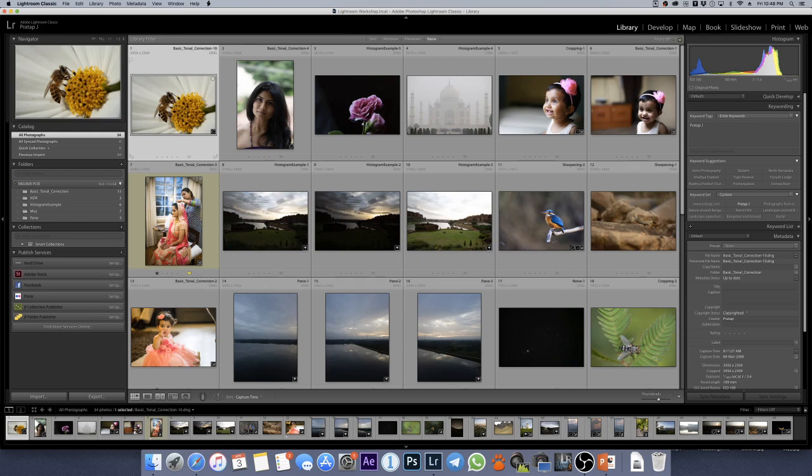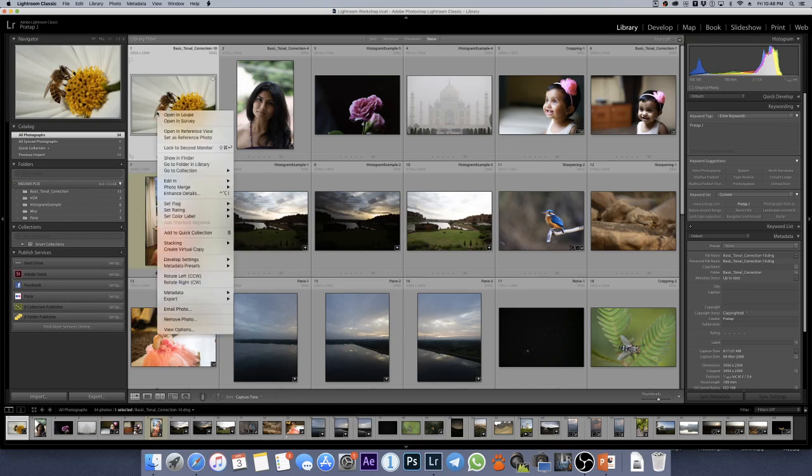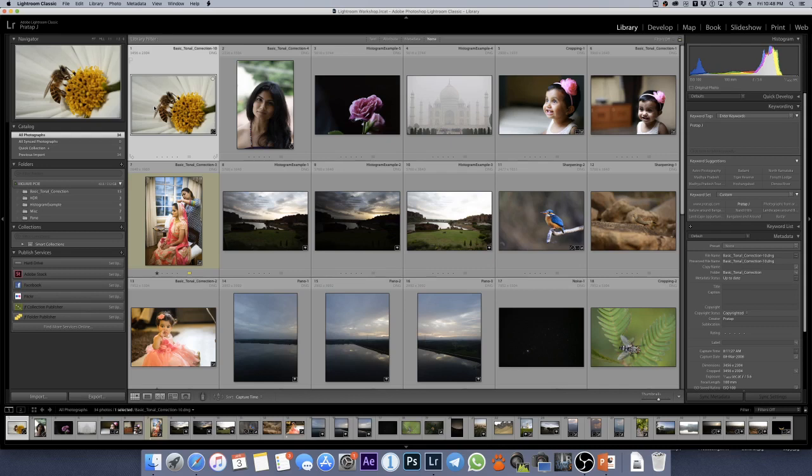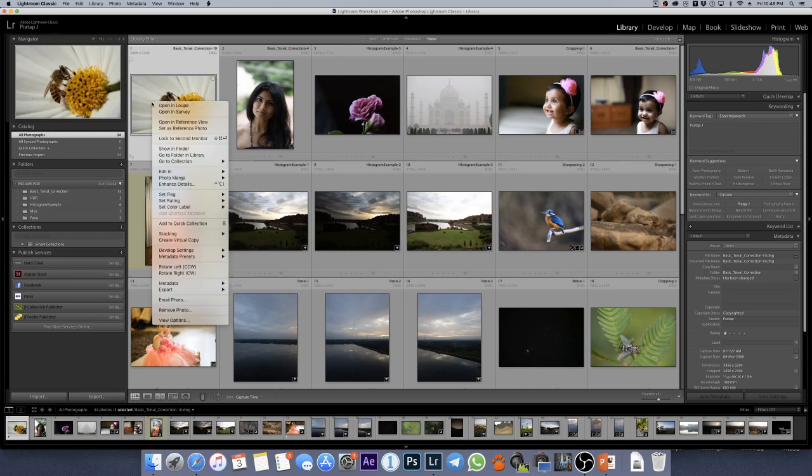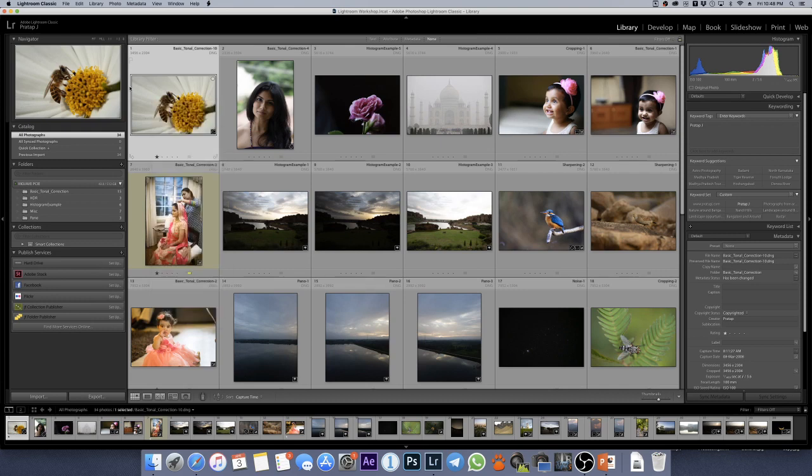The other way you could filter out images is by using flags. There are three flags: unflagged, rejected, and flagged. Now, flags are something which even I don't use very often, so we can skip flags, but let's look at how to rate or rank or color code your photos. The simplest way to do that is to select a photo and hit the numbers 1 to 5. If I hit 1 on my keyboard, I can see that this photo has been rated 1. The other way I could do it is right click, go to set rating, and give a rating of 1. I could also give a rating of 2, 3, 4, 5. So I could give any star rating.